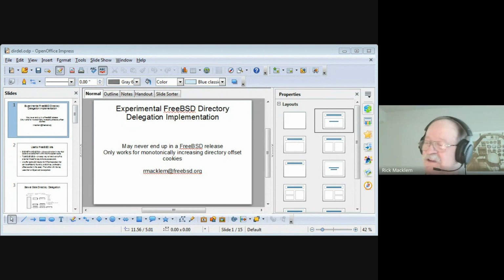I did put the URL on the general section of Discord, so you can look at them later if you can't read them this way. Basically, it was kind of an interesting trip. I don't know if it'll ever end up in a FreeBSD release. That probably depends a lot on whether others start implementing stuff related to directory delegations. It's kind of an interesting challenge. I can't say at this point whether it's worth the effort. I'll get to that at the end.